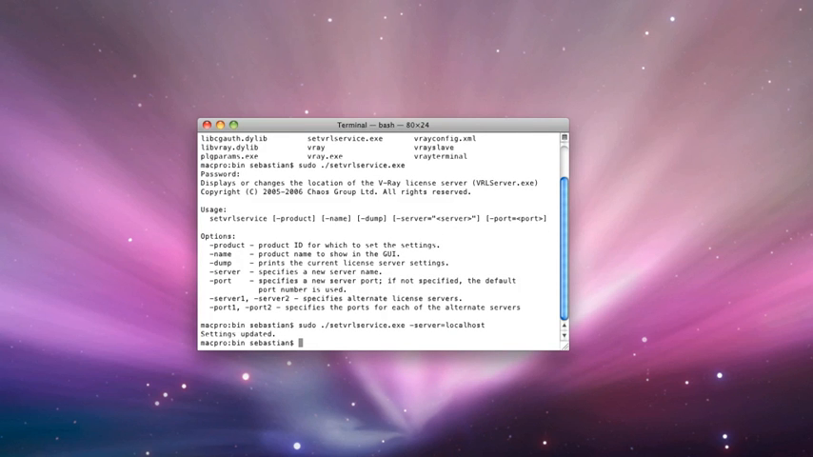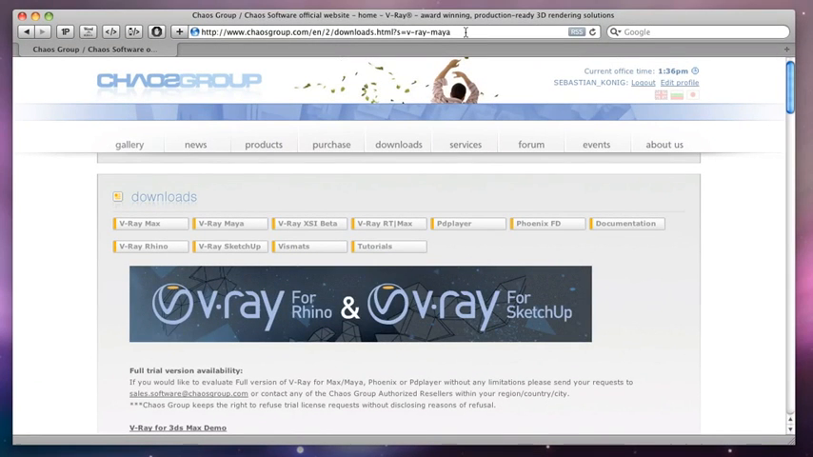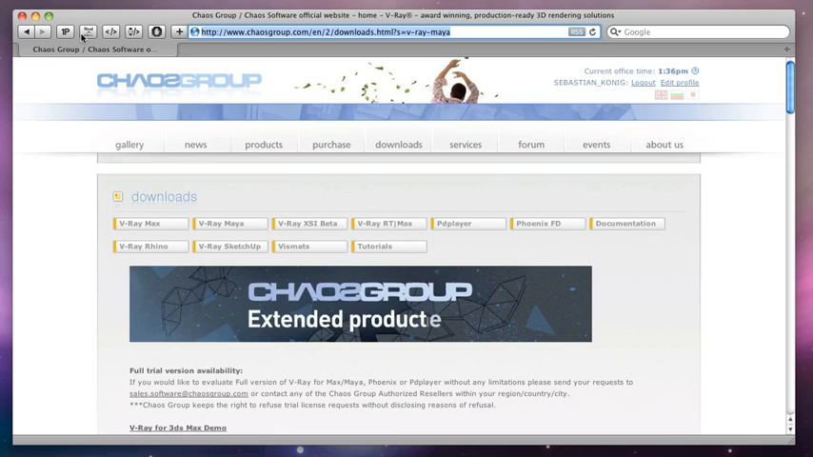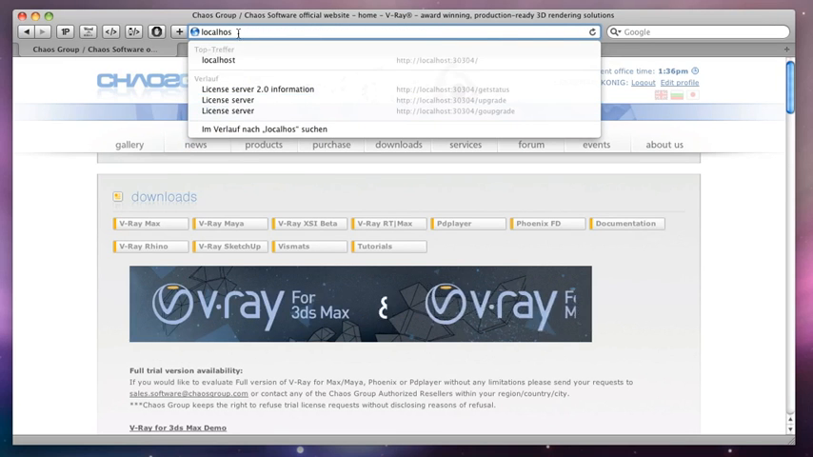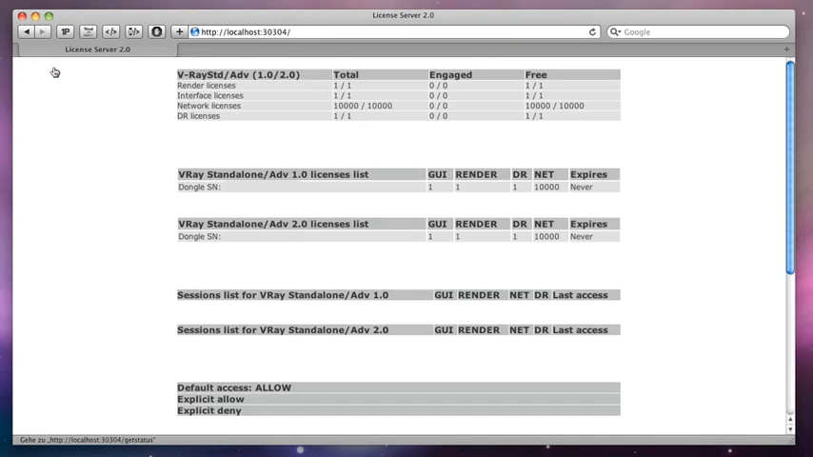Settings updated. And now you can also check if everything's working by going to your web browser and then go to localhost 3034, and then you can press get status of server, and here you can see the license.